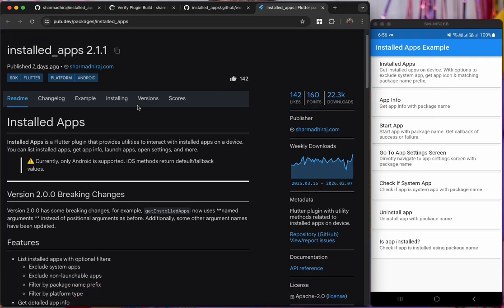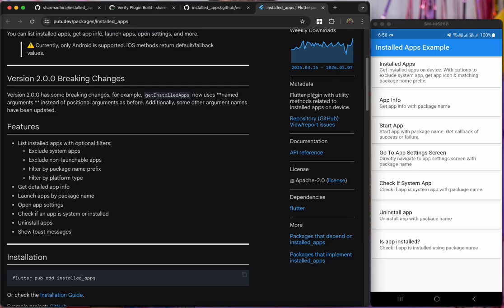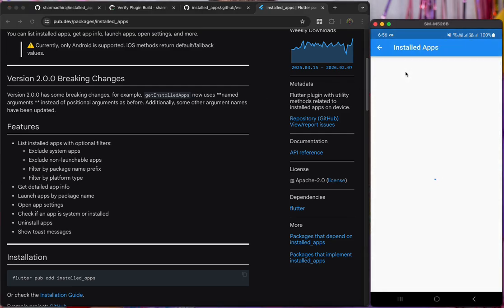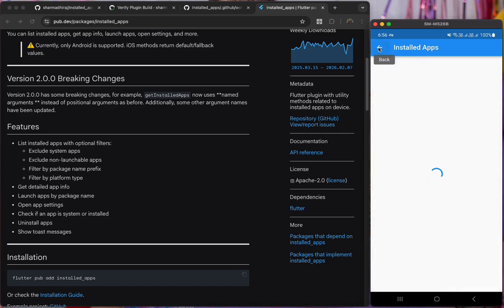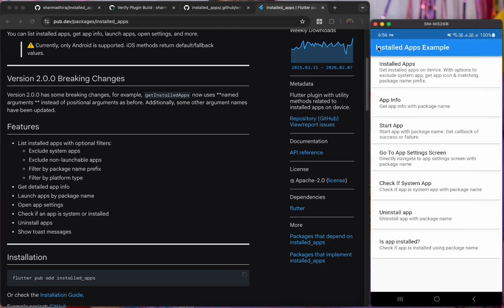This is the installed apps plugin, which can provide a list of installed apps on the device, filtered apps based on platform, and it also has other methods like getting application info, starting an app, navigating to the app settings screen, and more. So I built this plugin because there wasn't a reliable plugin for this task.